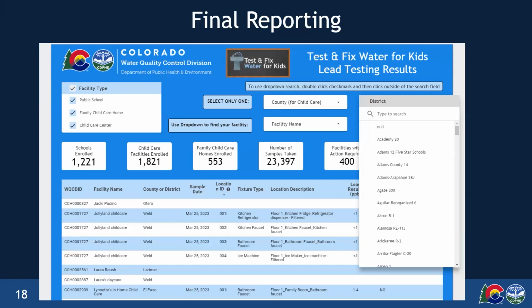It is great to consider final reporting as well. Remember, the letter that goes out to parents and staff has a link included that will take everyone to this public website. It will show all of your initial and confirmation results for each facility. You can choose your district from the drop-down menu to show all results and descriptions. In addition, we are working on a more detailed spreadsheet to share with you for final reporting with more information on all sample locations and results.